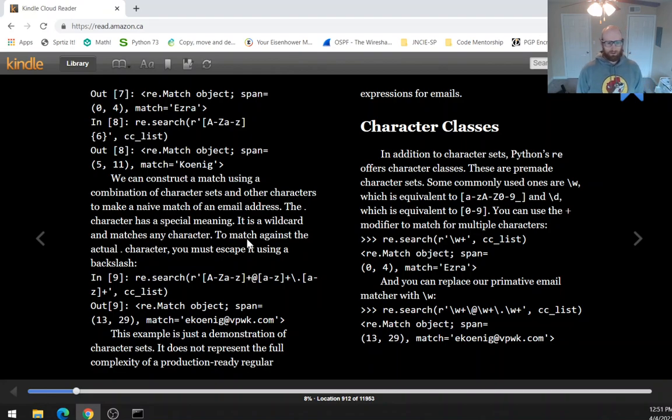This example is just a demonstration of character sets. It does not represent the full complexity of a production-ready regular expression for emails. Oh, well, they added an extra A in there, it looks like.